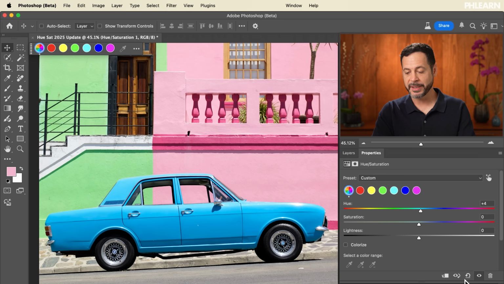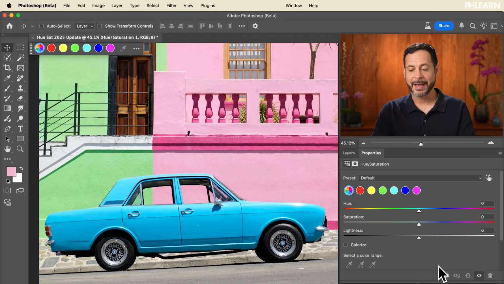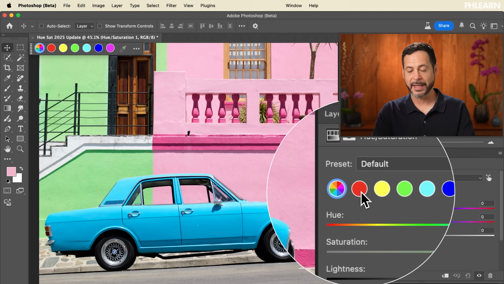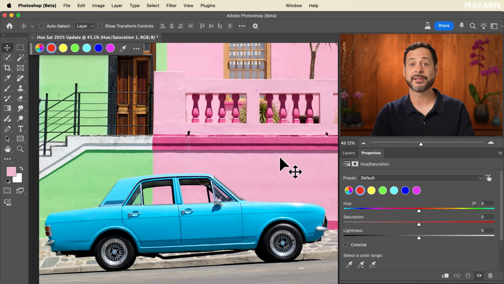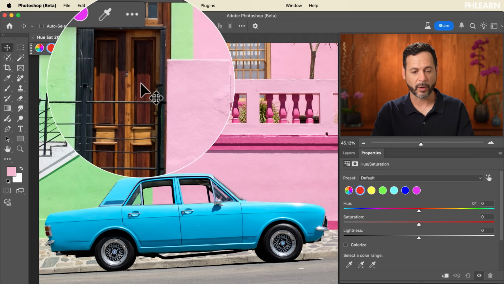So let's go ahead and reset this tool back to the default. We're going to use this icon to reset it to default. And now let's go ahead and start with our reds. So there are two ways to use these color icons. The first way is simply click here on your reds, and this is going to affect all of the things that have any red in them. So it's gonna be like the pink here. It's even gonna be some of the door here in the background.